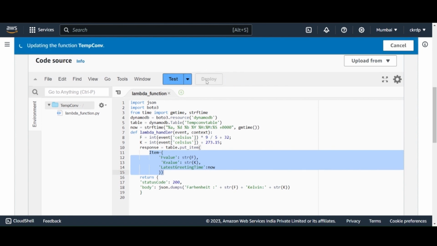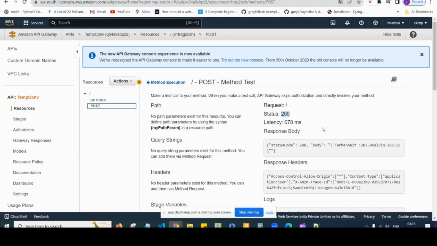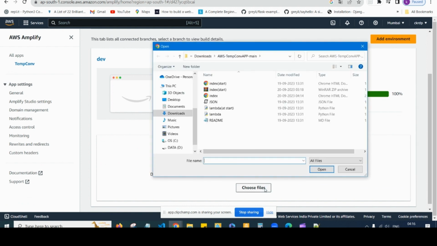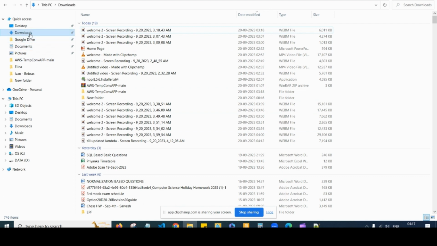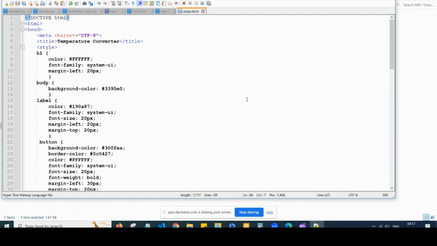Deploy it before testing and click test. We are getting a 200 status code, which means the test is successful. Now move to AWS Amplify. Choose the updated index.html file. Before that, we need to update the index.html file. So move to the download section, and this is the updated index.html file. I have opened it in Notepad++.